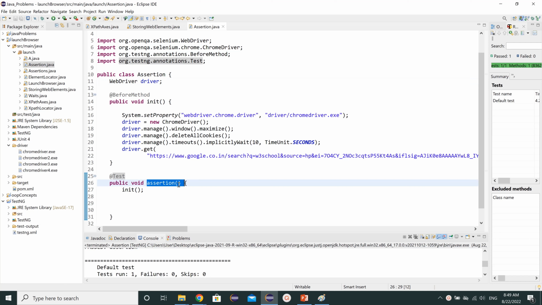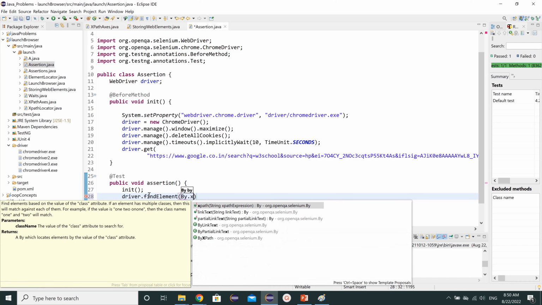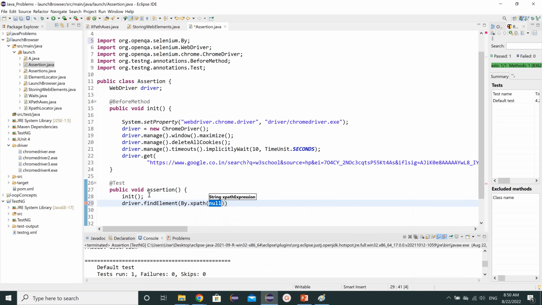So let's get started. I have already called the init method over here, and we have already talked about how to save web elements. So let's start with driver dot find element. Here we need to give the element, we have to find the path by using XPath, and give it over here.